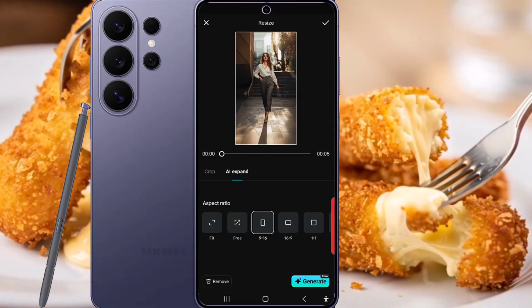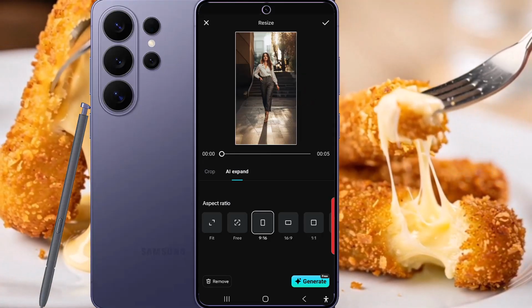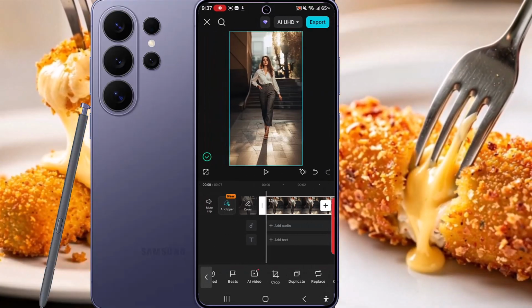And that's it. Now you know how to use AI Expand in CapCut to stretch videos without cropping on your Samsung Galaxy S26.